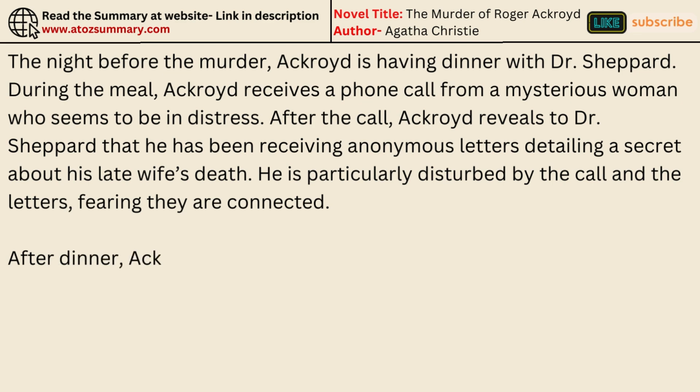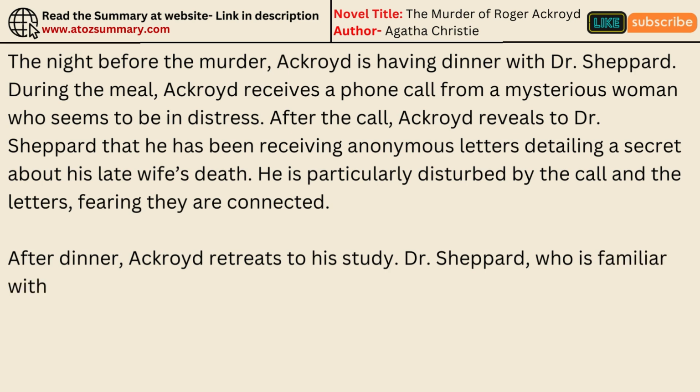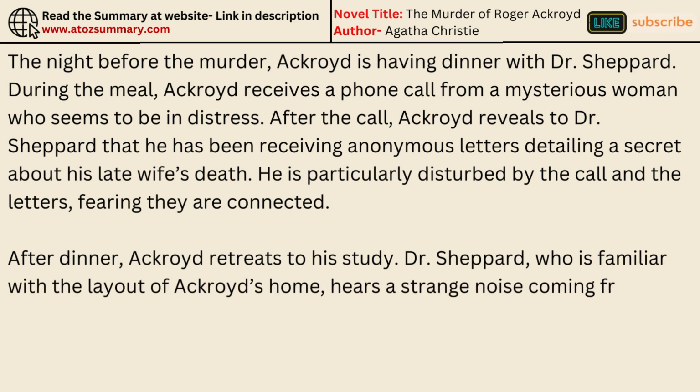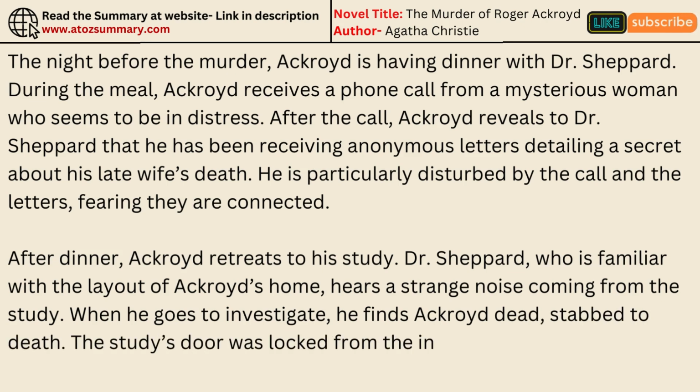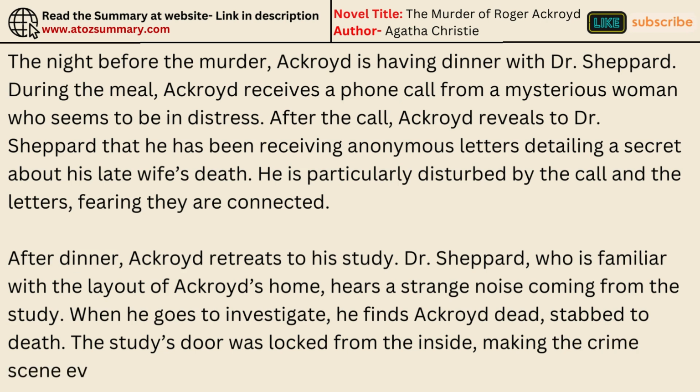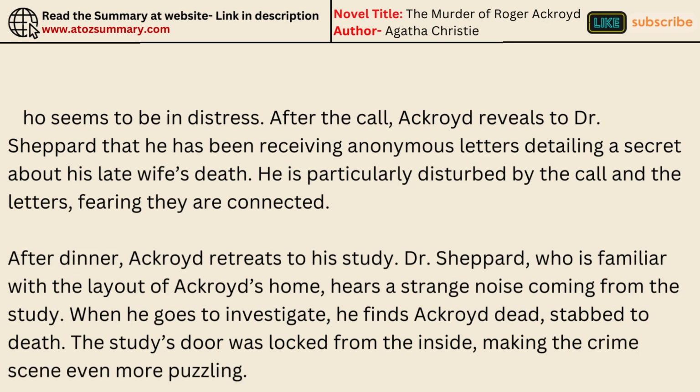After dinner, Ackroyd retreats to his study. Dr. Shepherd, who is familiar with the layout of Ackroyd's home, hears a strange noise coming from the study. When he goes to investigate, he finds Ackroyd dead, stabbed to death. The study's door was locked from the inside, making the crime scene even more puzzling.